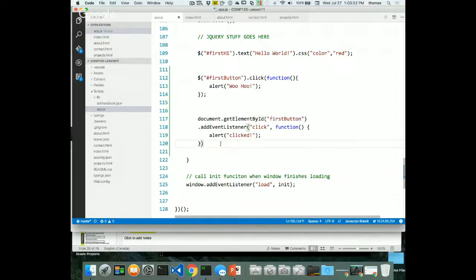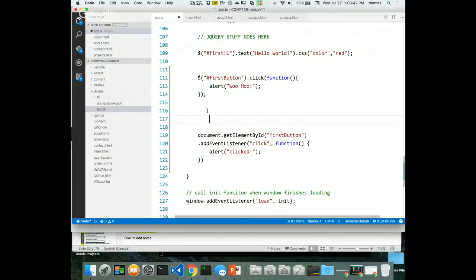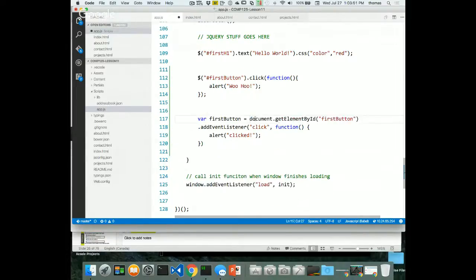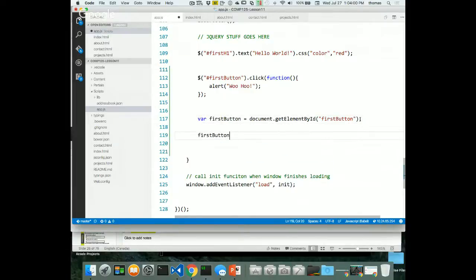No, there's nothing to do with that, right? How to do an onClick? Well, normally what you would see is something like this. Var first button is equal to document.getElementById, first button. And instead of doing this all in one line, remember method chaining? We would do something like this: first button dot onclick, and then onclick do something.